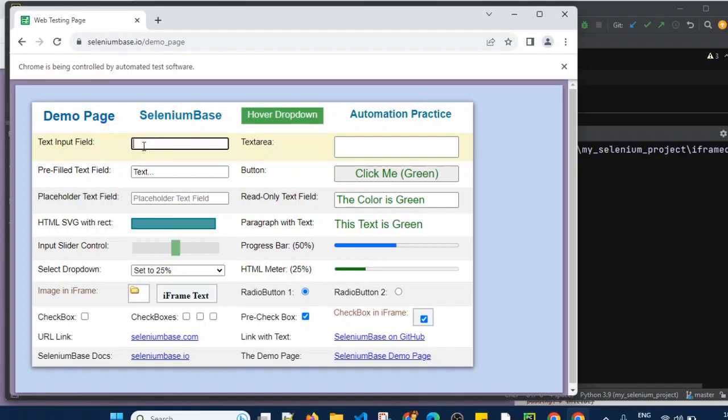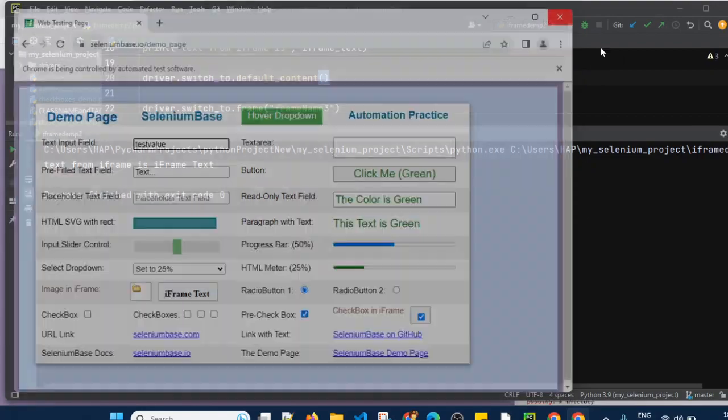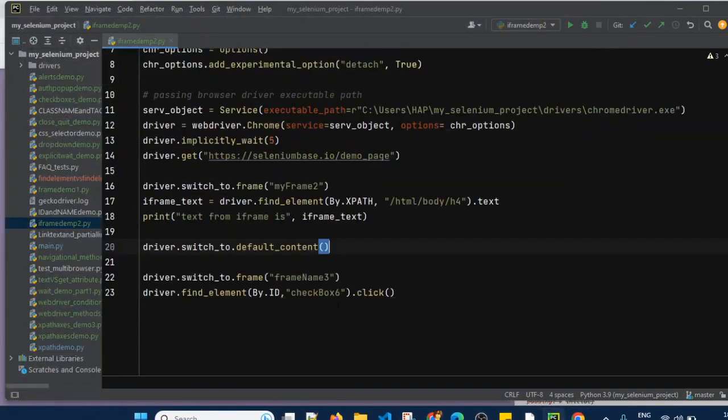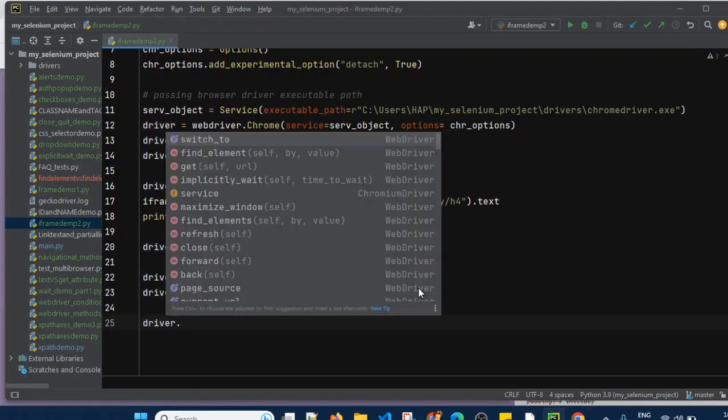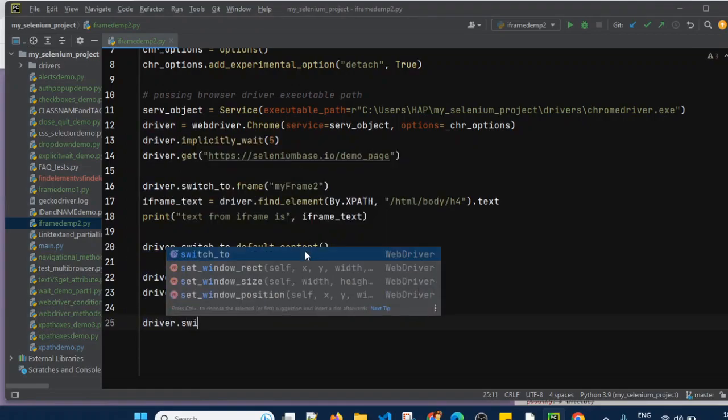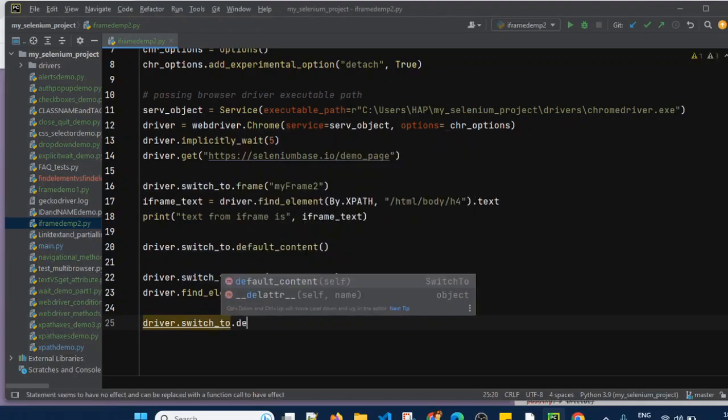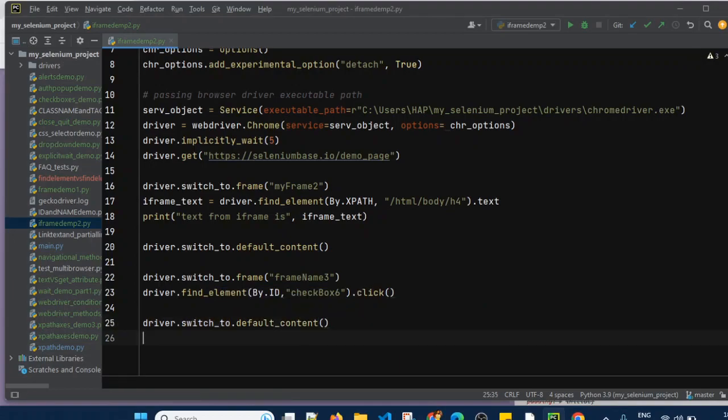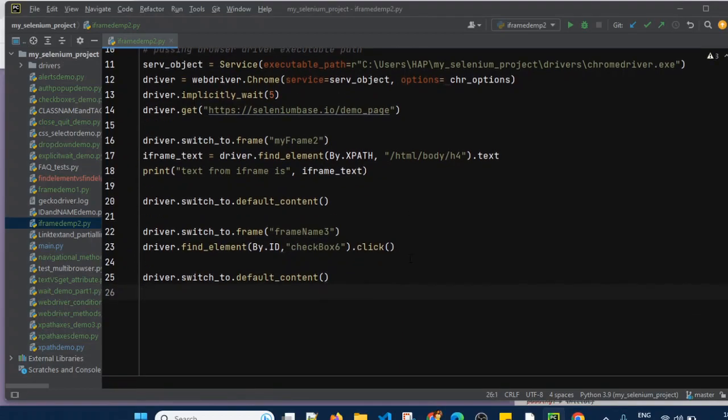So if I want to pass some value here, let's say some test value, I have to shift the focus again back to the parent page, and then I can interact with the elements which are present inside this parent page. So how can we do that? I am just closing it. So after this line, what do we have to do? We have to go back to the parent page. So I will use driver.switch_to. Which method can we use to go back to the parent? Basically default_content. It will go to the main page.